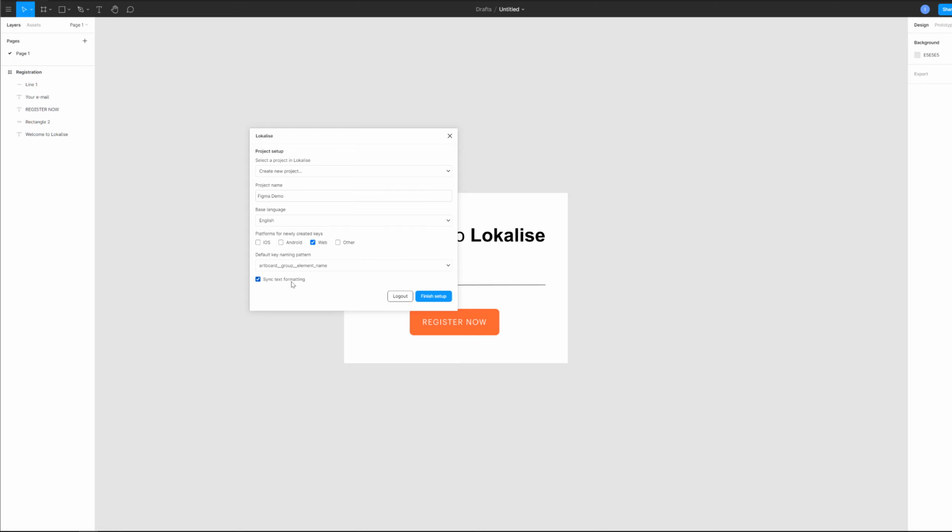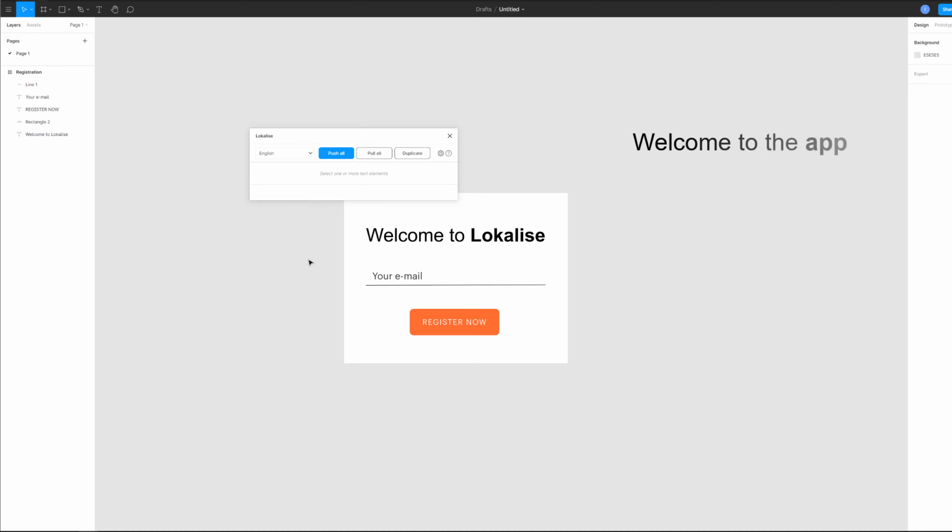Finally, enable or disable the Sync Text Formatting option. If this option is enabled and the text contains words with additional styling, the plugin will synchronize it properly. For example, if you have the text "Welcome to the app" and the word "app" is bold, the corresponding translation value on Localize will contain the B tag as shown here.